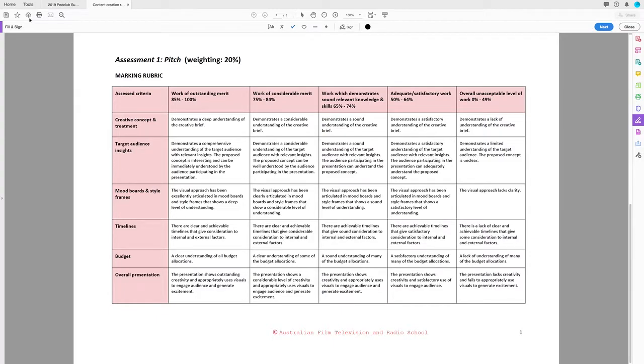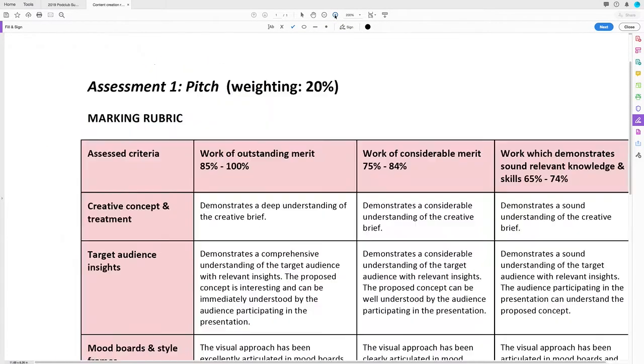I wanted to spend just a few minutes walking through a marking rubric. So I'm going to zoom in. This is nothing more than a simple table, but it has been thought through and it has been planned. Now this particular rubric is designed for an assessment which is their first assessment, which is a pitch. And it's worth 20% of their overall course grade.